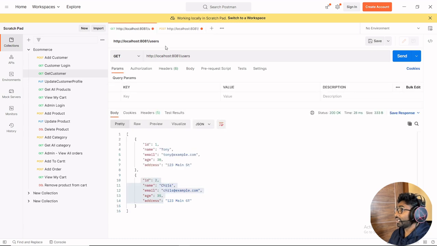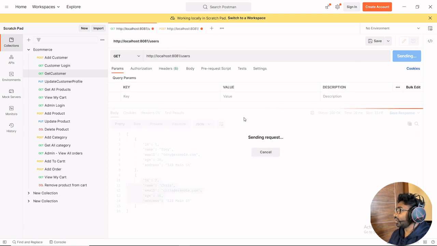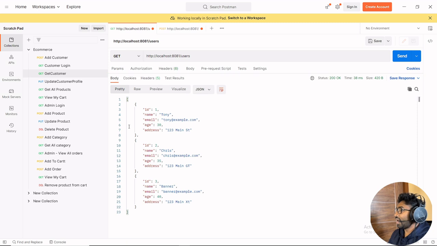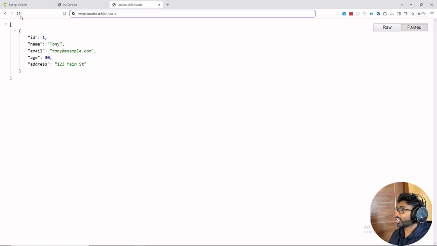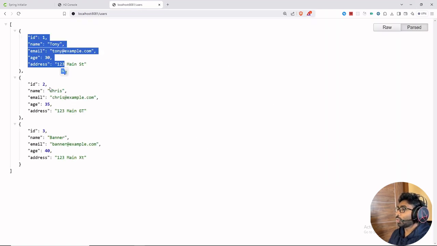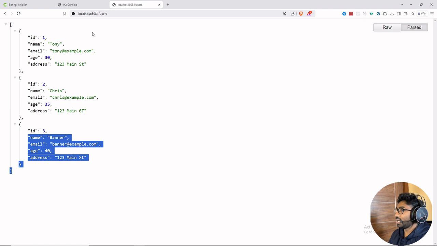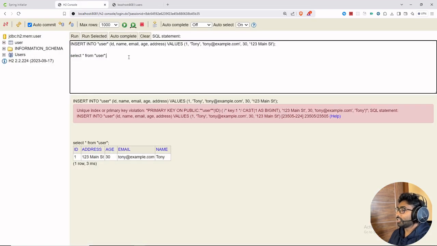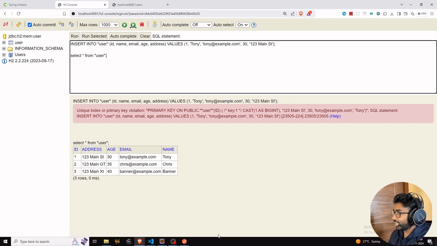Let's go back to the get user again. Just click on Send. See, we have added Tony, Chris, and Banner. If you go to the browser and refresh the same page, you can see Tony, Chris, and Banner have been added. If you want to cross-check in the database, just run select star from user. You can see all these users have been added.